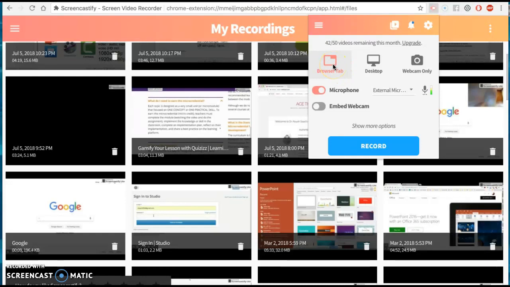So here I've chosen browser tab because I'm going to record the web browser. Then I'm going to check the microphone, and I'm using an external microphone. I'll show you in a bit what I'm using. And then you can have an embedded webcam, whereby if you select a FaceTime camera, you would see a webcam appearing at the bottom. I'm going to switch it off because I'm not going to use a webcam for the time being. And then what you can do next is simply press the record button.